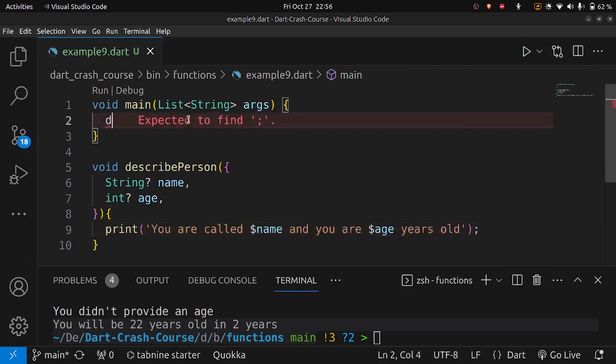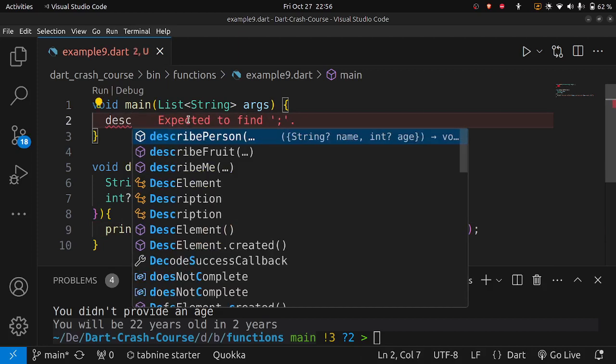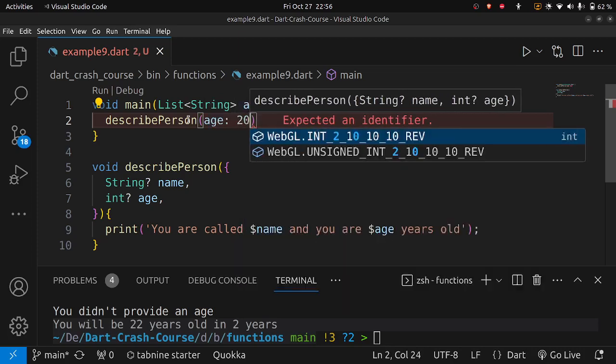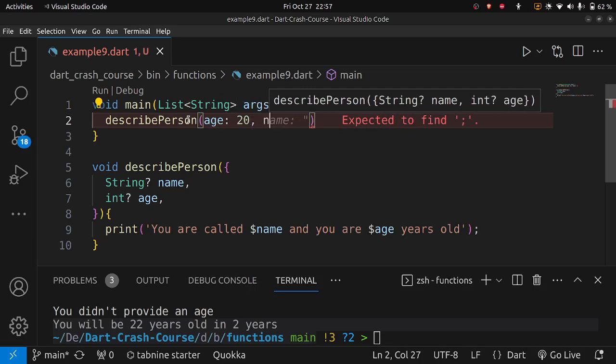So now in this, what I'm trying to say is that if we have describe person, I can start with age and I say 20. Then give it a comma, and the next one can be name, and I can say Austin.